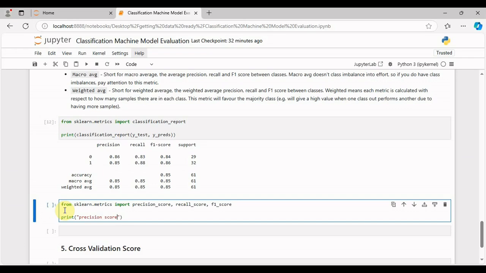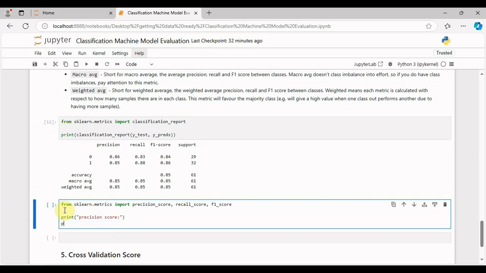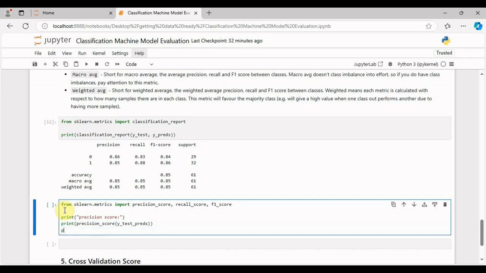So now I'm going to print the precision score. Then under here, I'm going to call the function precision score, and it takes our y test and y predictions. Then I'm going to print the recall score.